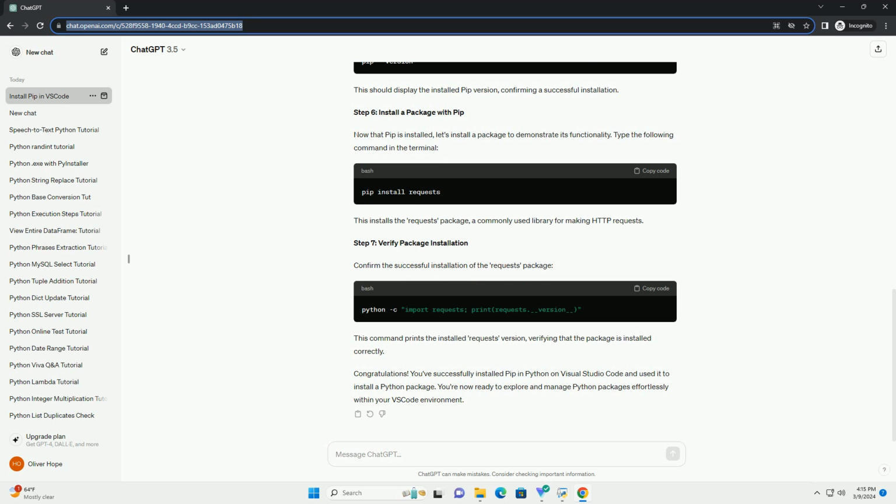Step 1. Install Python and VS Code. Before proceeding, ensure that Python and Visual Studio Code are installed on your system. You can download Python from python.org and Visual Studio Code from code.visualstudio.com.